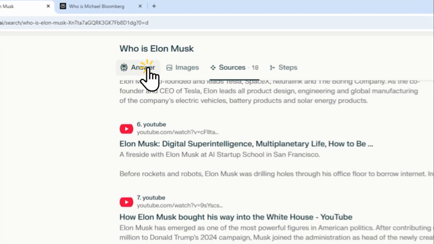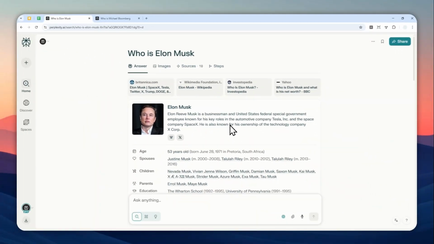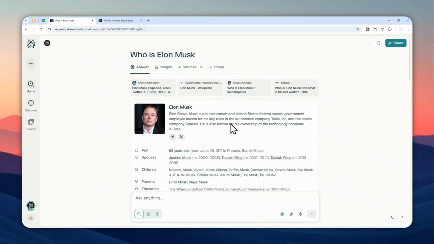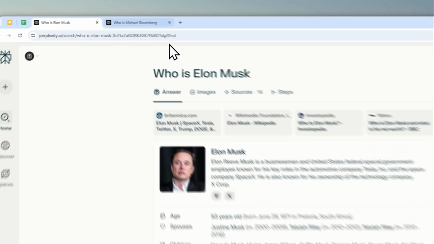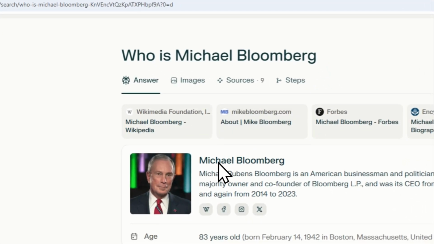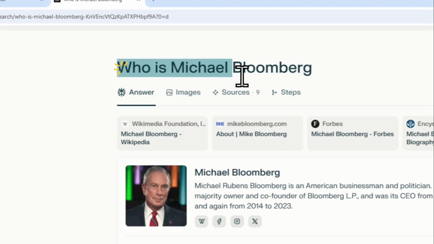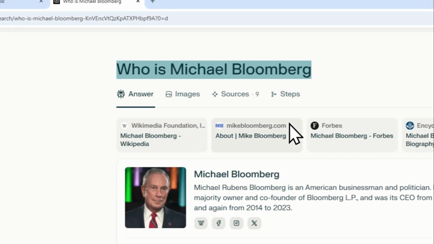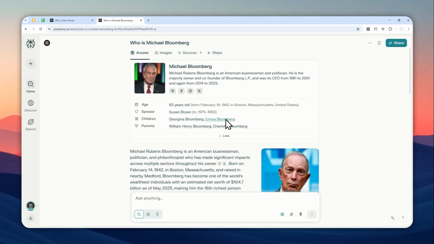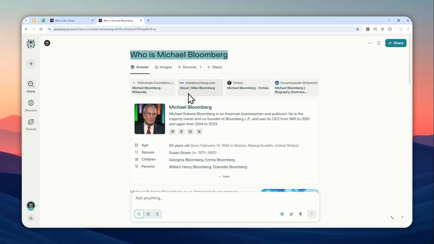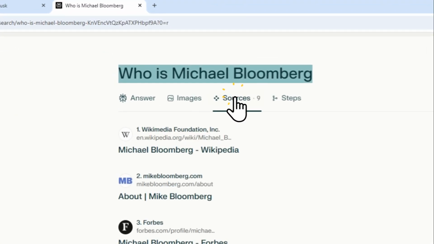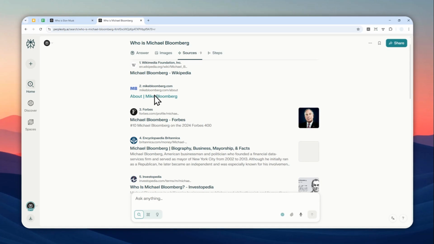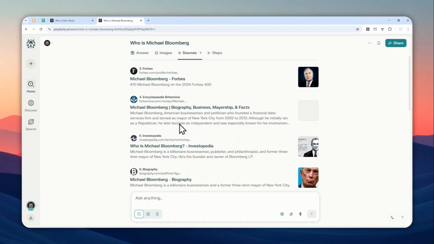Well, right now there is no such feature in Perplexity that allows you to do so, but there is a workaround that you can do. For example, here I have this thread and I asked Perplexity, who is Michael Bloomberg? It reads a bunch of websites and gives me this answer. The sources being used are Wikipedia, MikeBloomberg.com, Forbes, Britannica, etc.